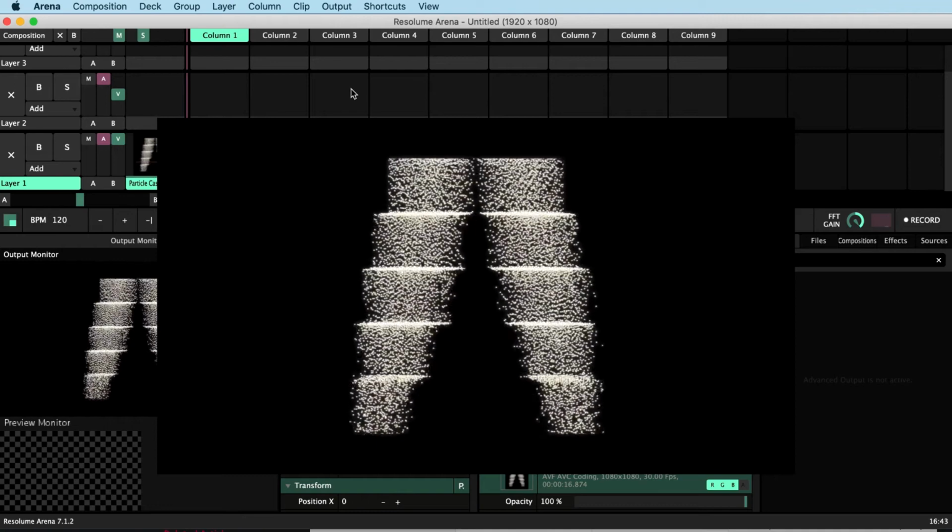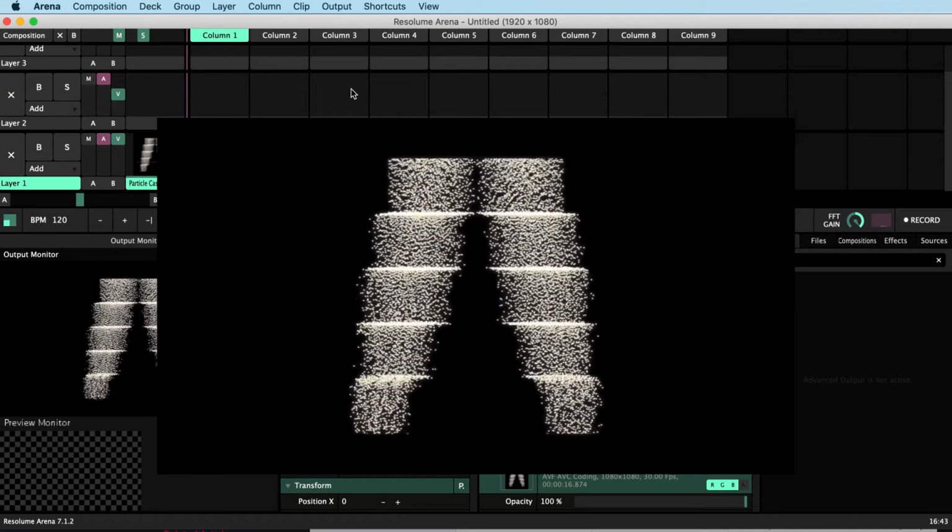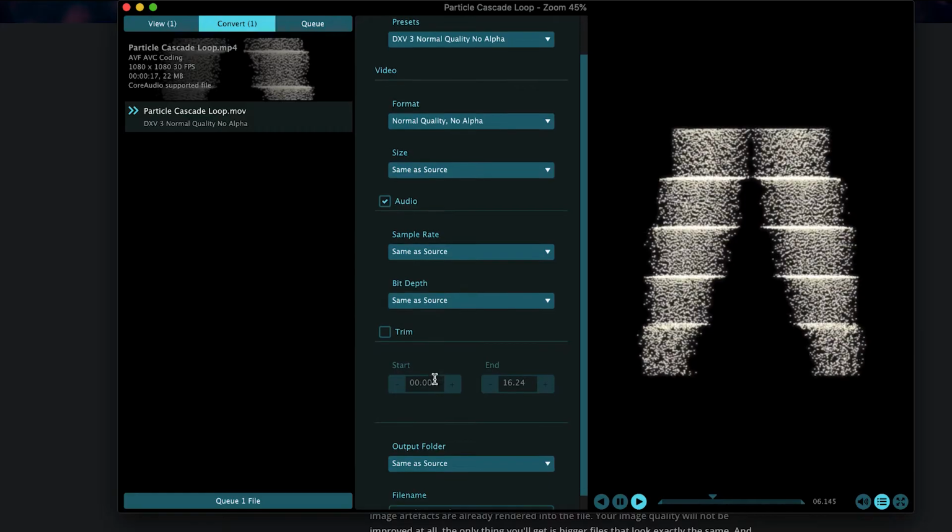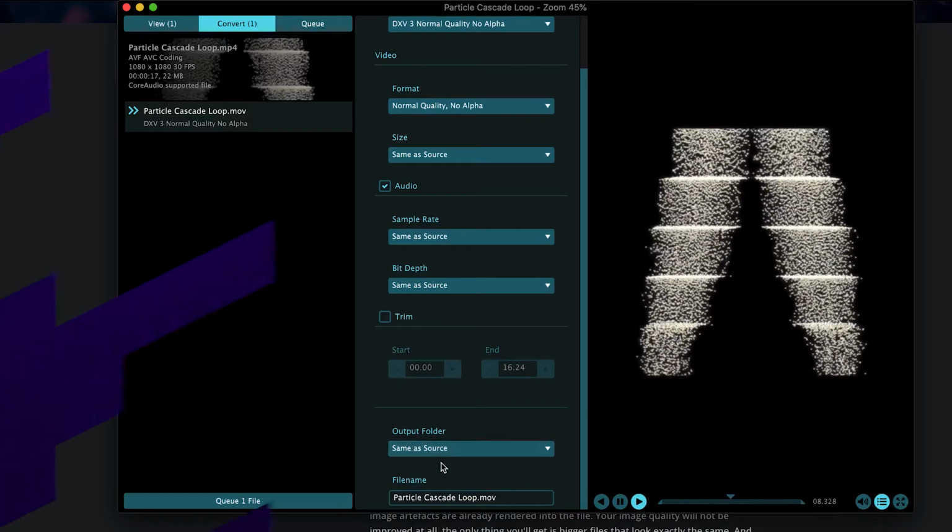This tutorial will show you how to improve video playback performance in Resolume by converting files to DXV using Resolume Alley.